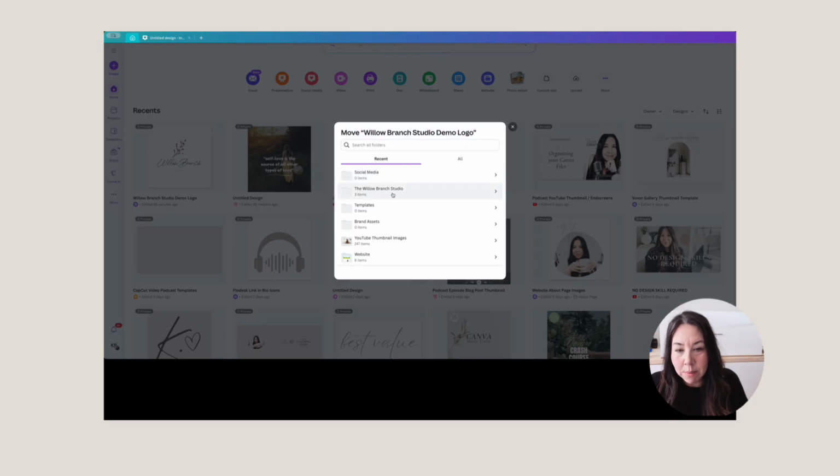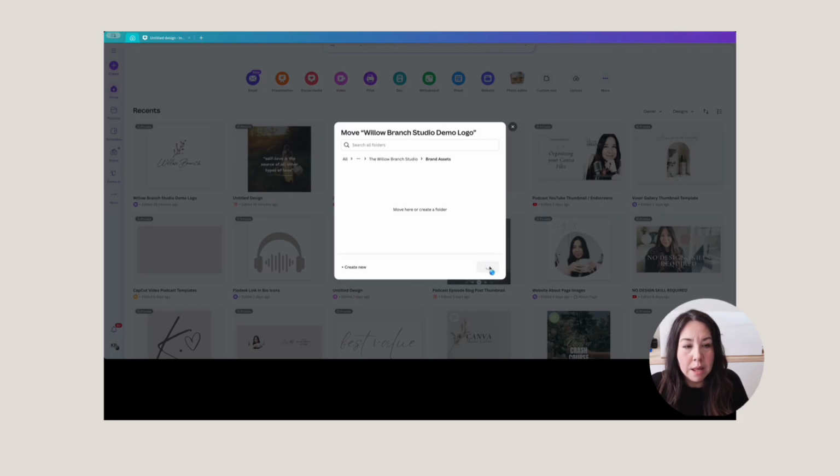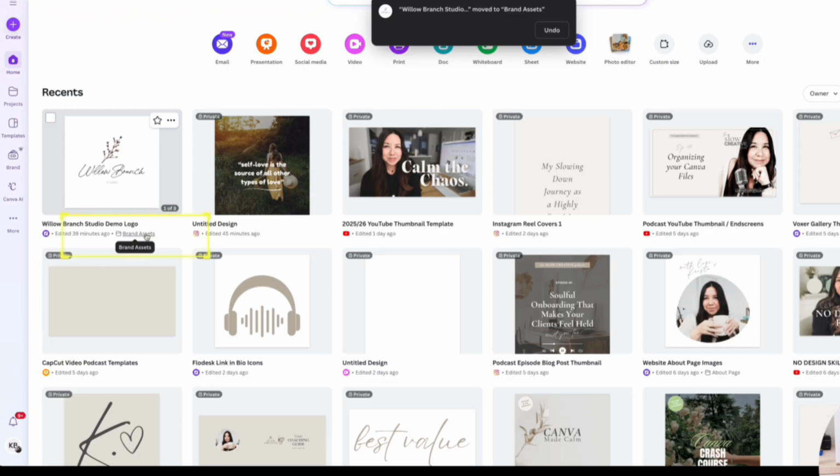As you can see, my folder is already there. If it wasn't, I can simply click for the name of the folder that I'm looking for. When I click on the Willow Branch Studio, I can go ahead and move this into my branding assets folder. If I click move, now as you can see, this shows me that it's been filed away into my branding assets.